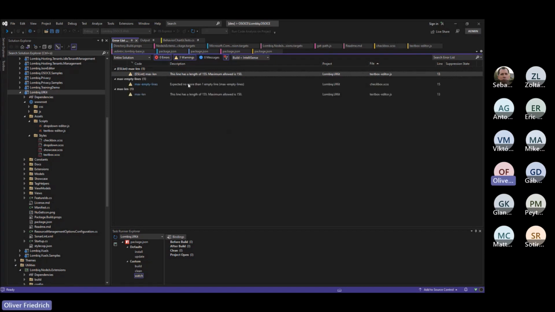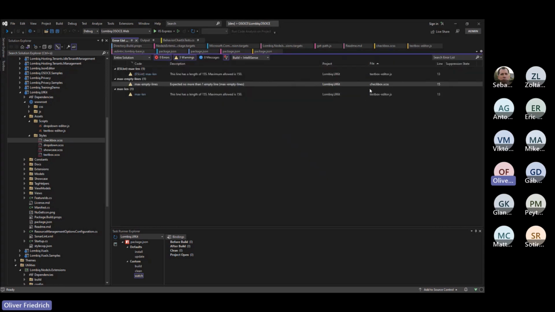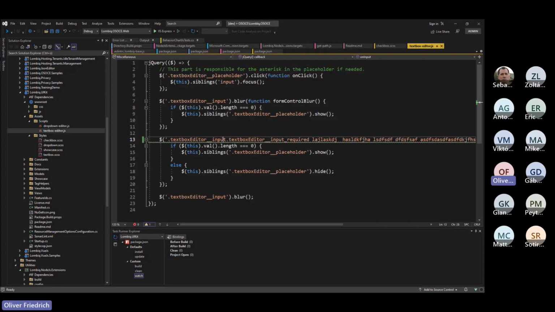So we have max empty lines, it should be 1. We have max line length, should be 150 at most, and we can double click on those. Go right here, double click on this one, go right here and fix the error.